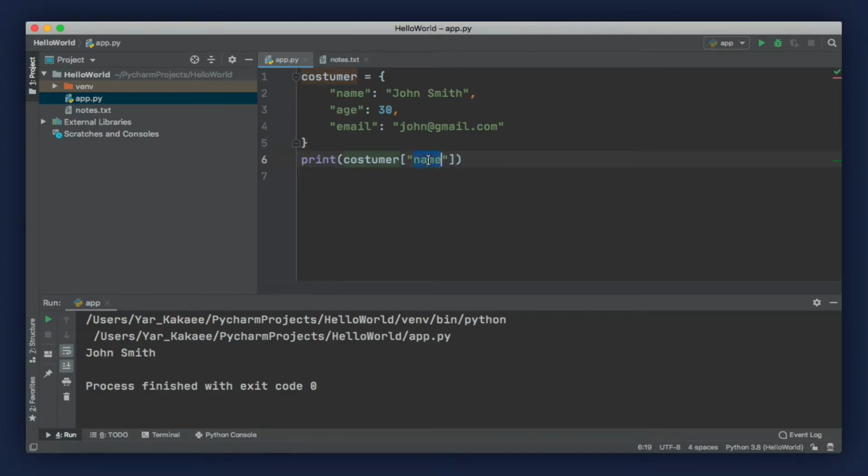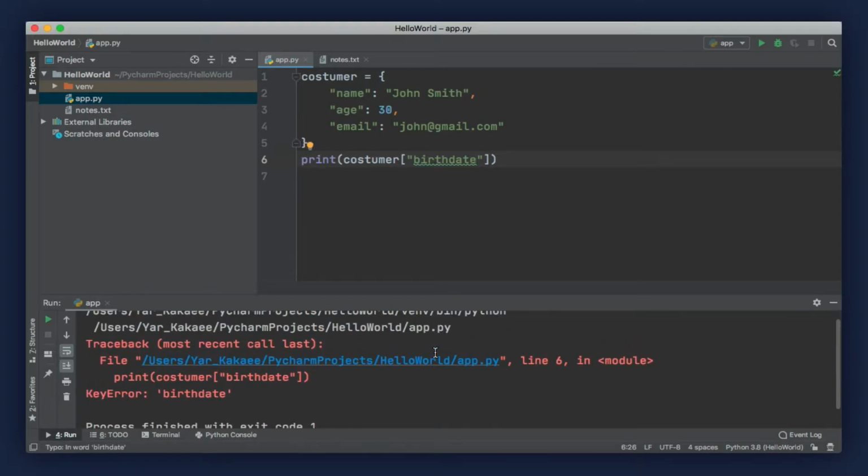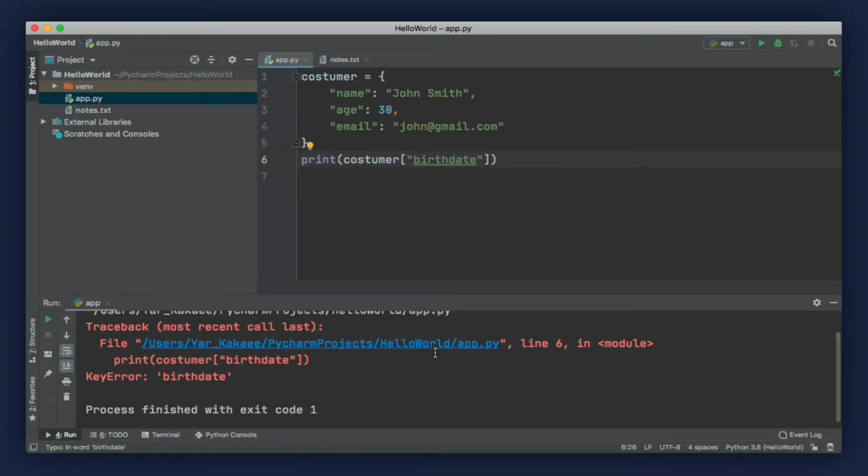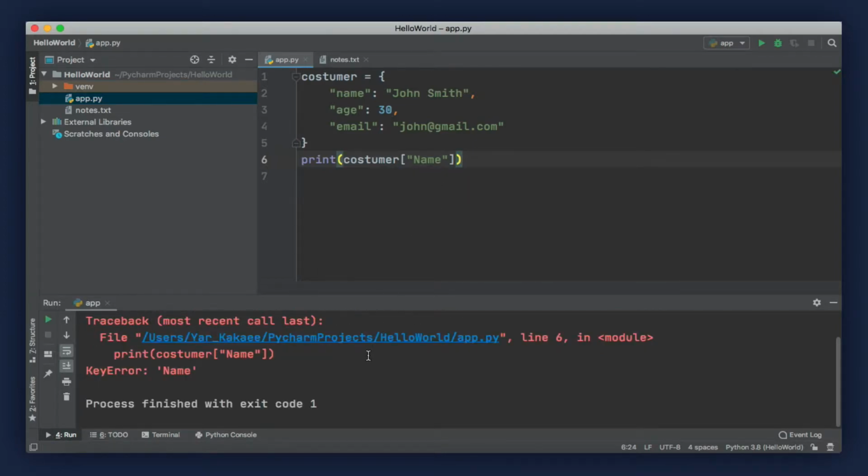So we get John Smith. Now what if you pass a key that doesn't exist? Let's say birth date. So when you run this program, you get an error. It says key error because we don't have a key called birth date. Also, if you spell name with, let's say, a capital N, you'll also get the same error because we don't have a key with the exact same sequence of characters.